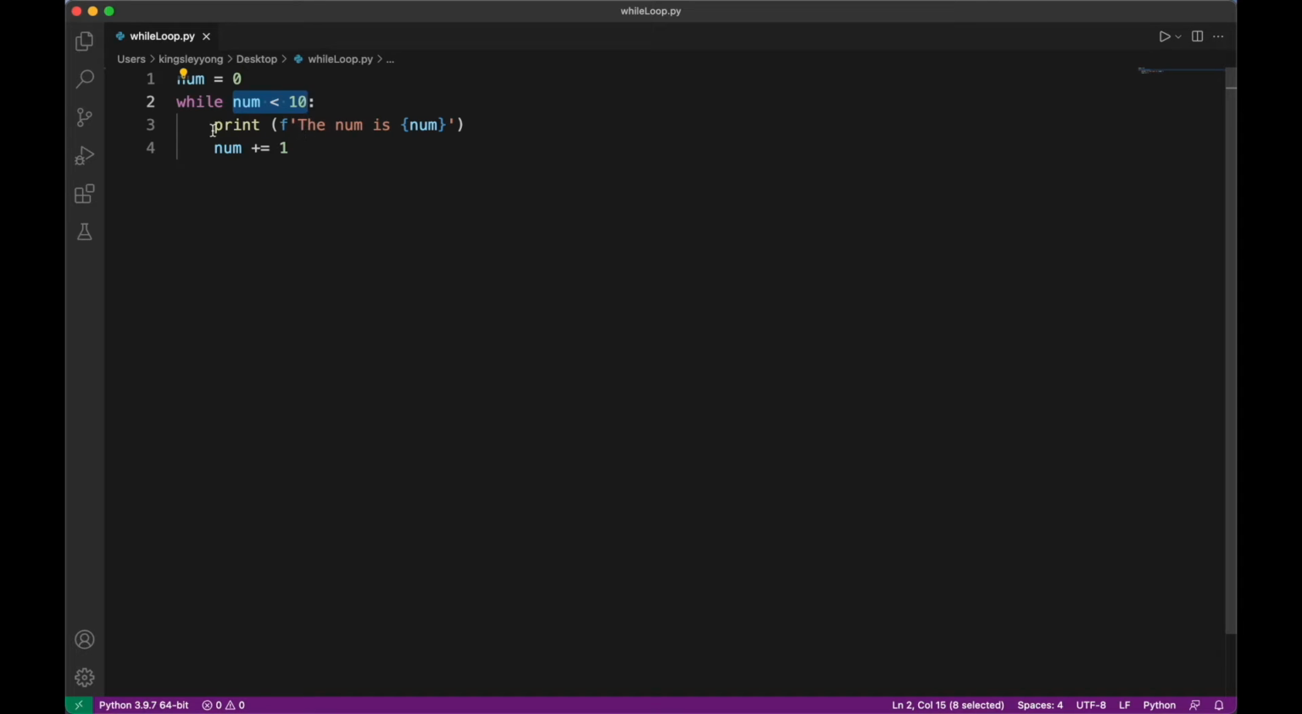In case you didn't know that, the f here means formatted string, which allows you to have a variable inside the string, and it needs to be wrapped between curly braces. The third line here, we are incrementing the num variable.